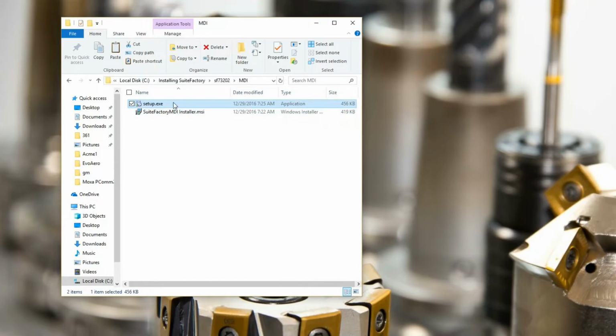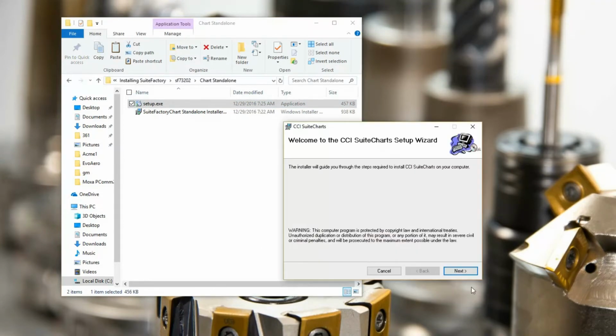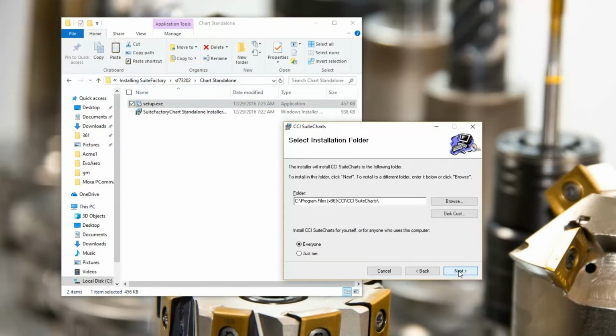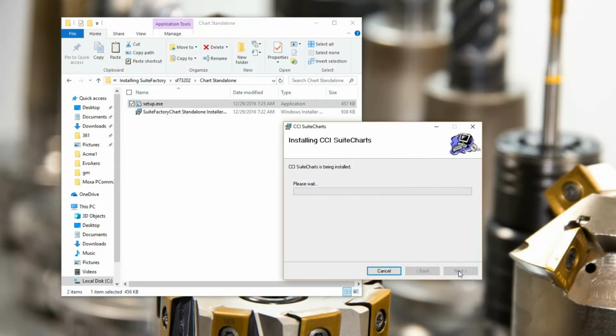We will now install the last application. Select the chart standalone directory and click on the module setup.exe. Follow the instructions choosing any options that meet your company's requirements.